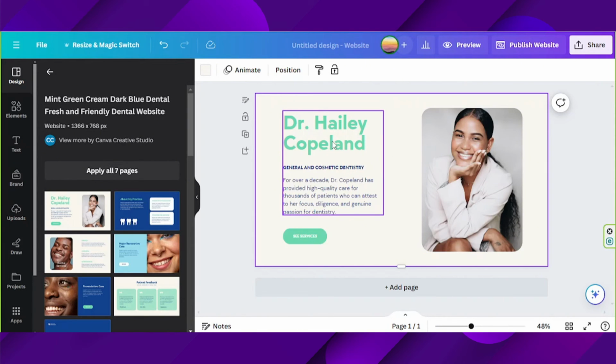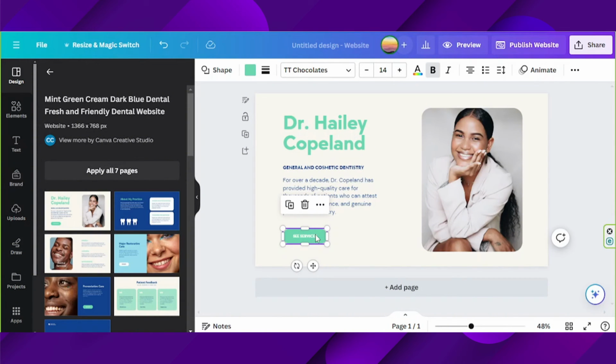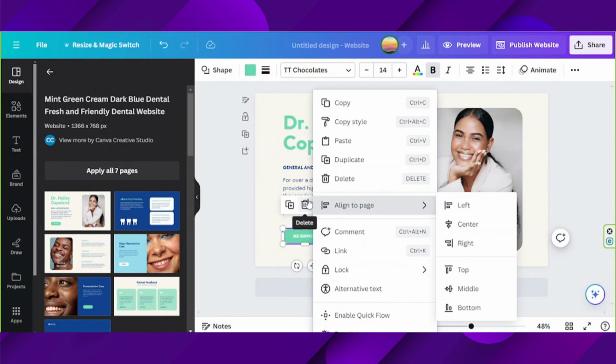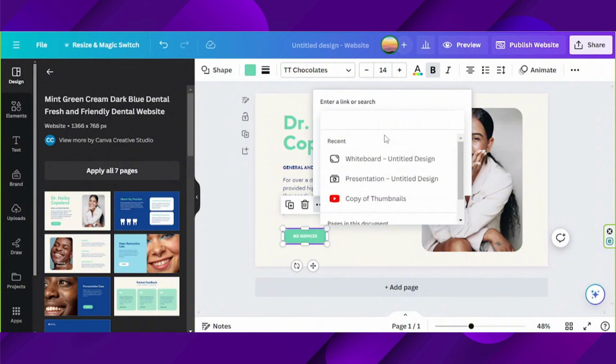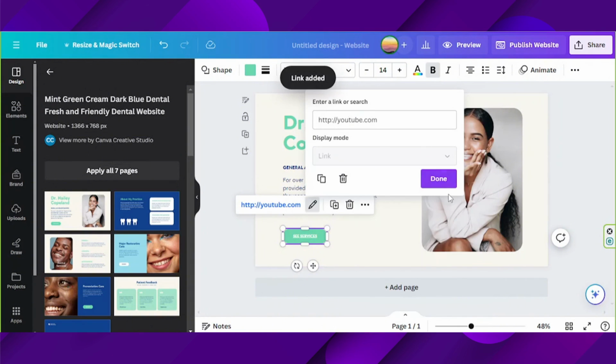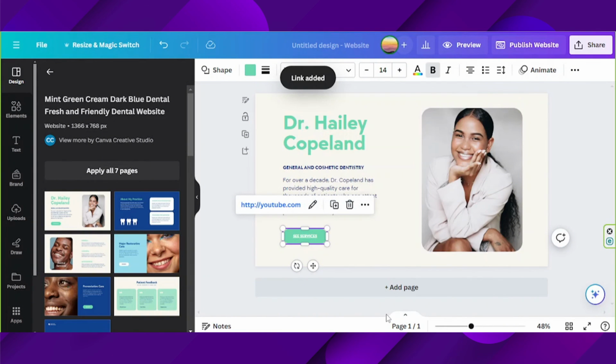Now let's create an interactive button. Click on the text of your button and click on the three-dot button over here. On the drop-down, select Link. Or you can also simply press Ctrl plus K on your keyboard. And over here, input the link where you'd like people who click on this button to be taken to. I'm just gonna try a very quick example. And once you're done inputting your link, click on Done.